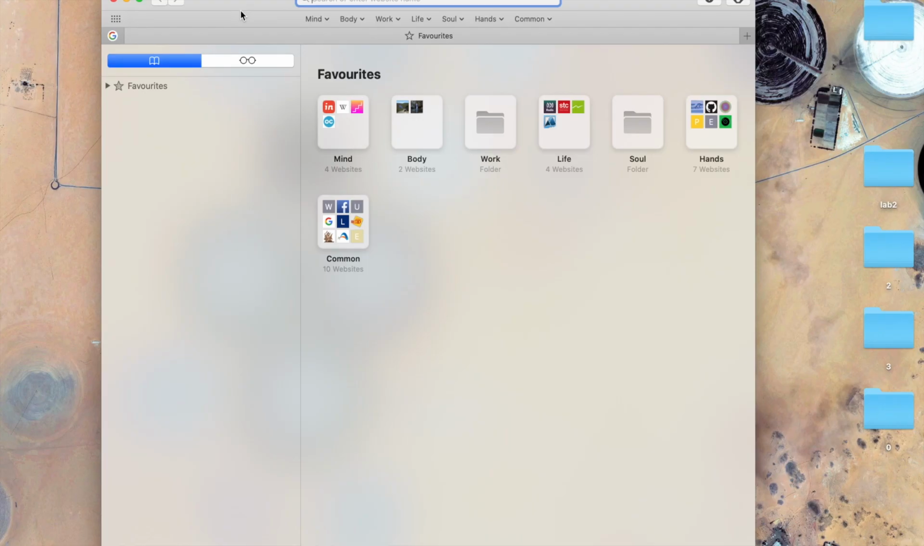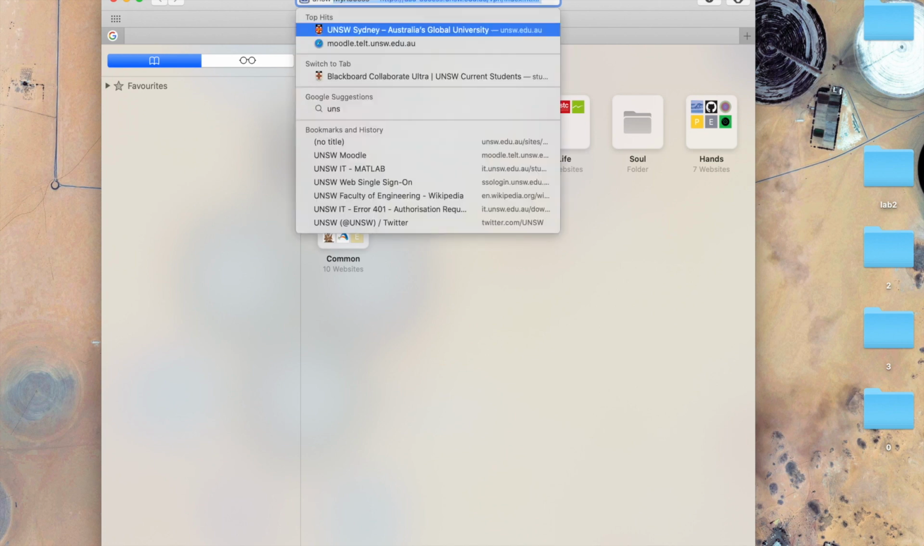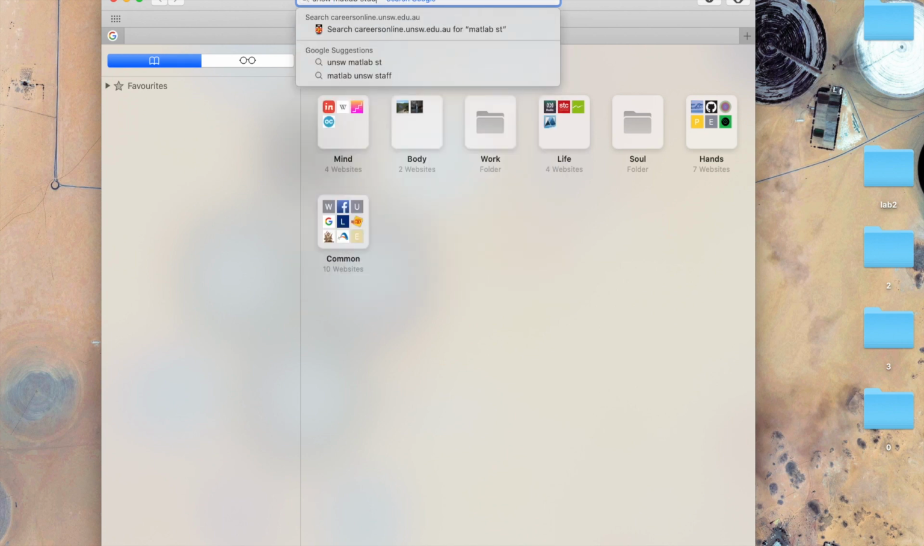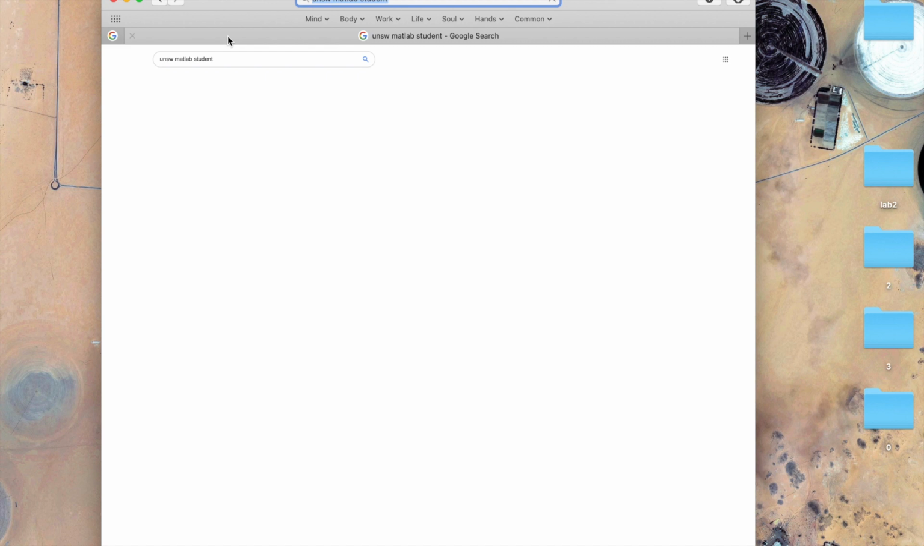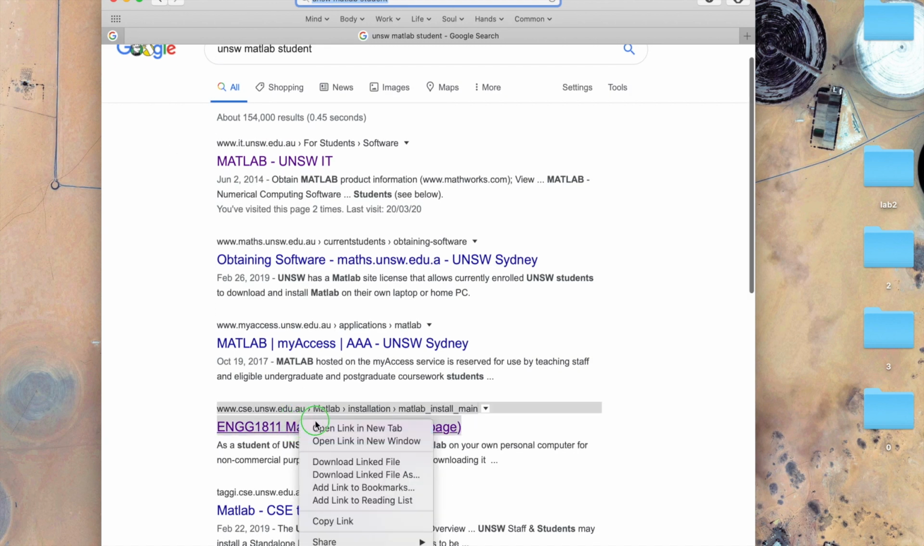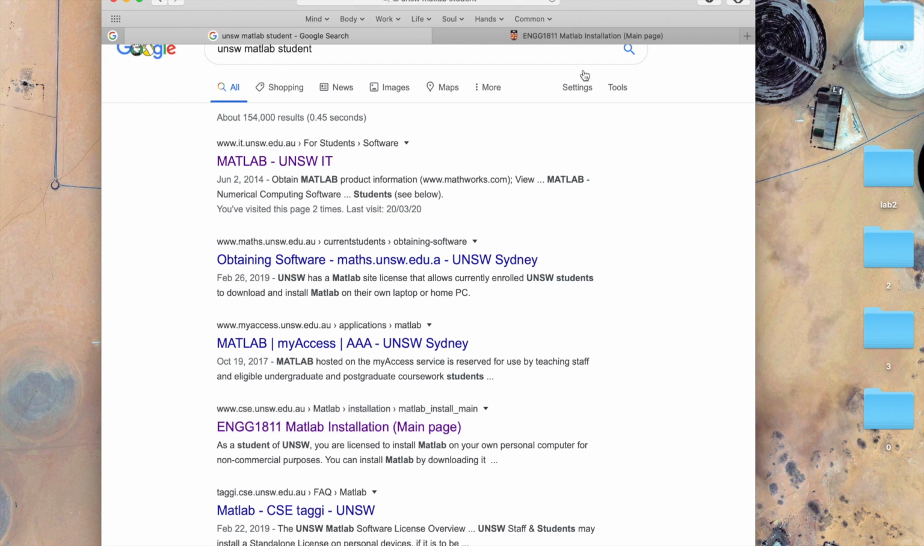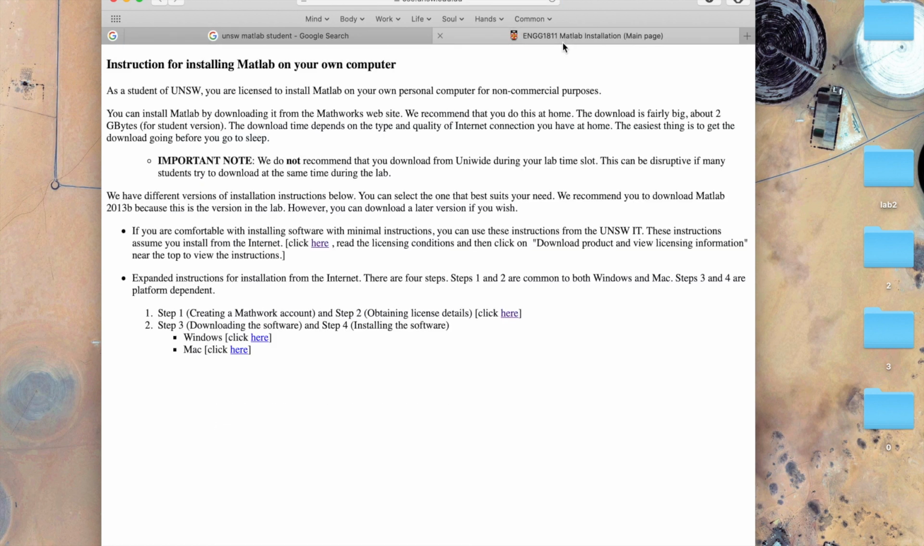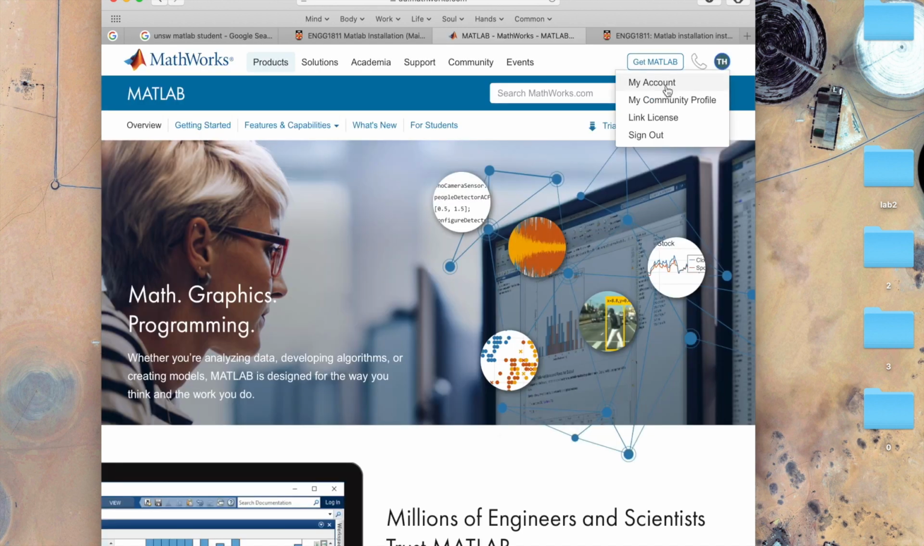Okay, first thing we're going to do is look up the Eng1811 Matlab installation page, and that'll take us through all the steps. So first of all, we're going to create a Matlab MathWorks account. Okay, and I've already logged into my account.